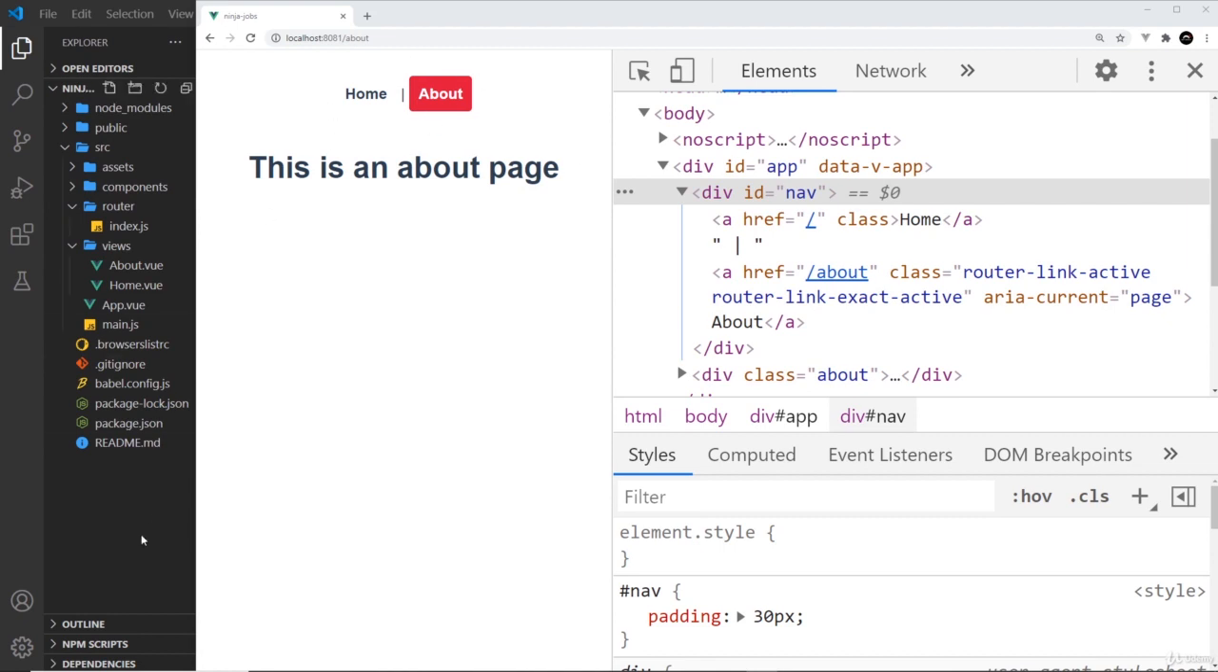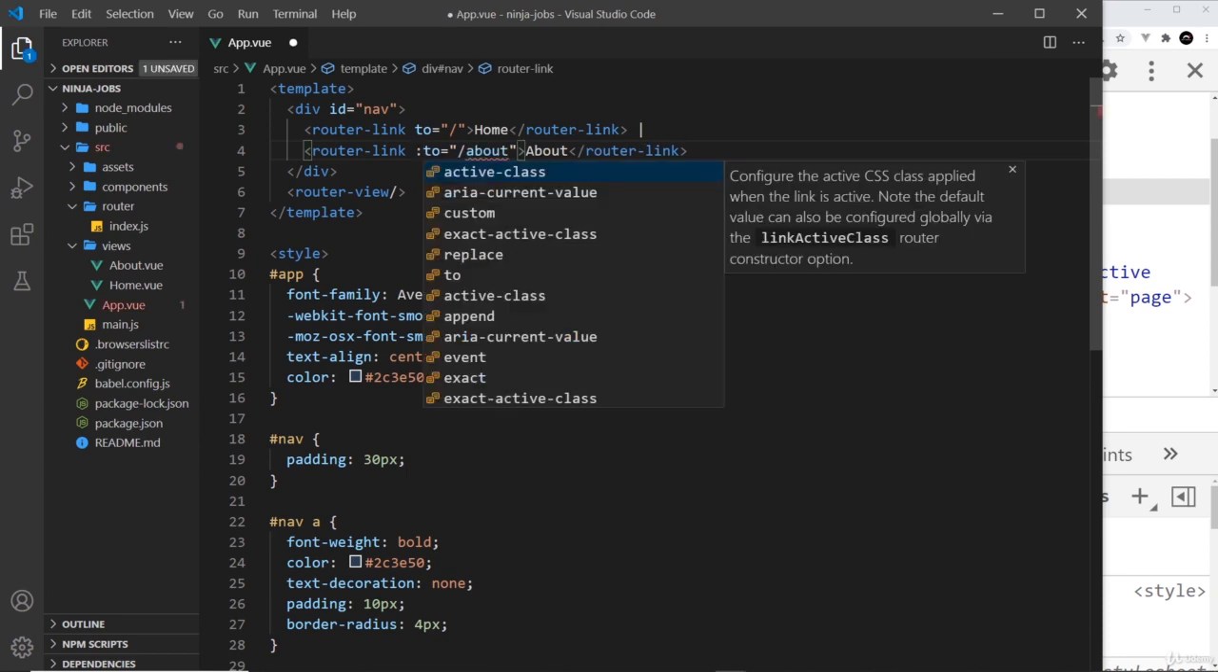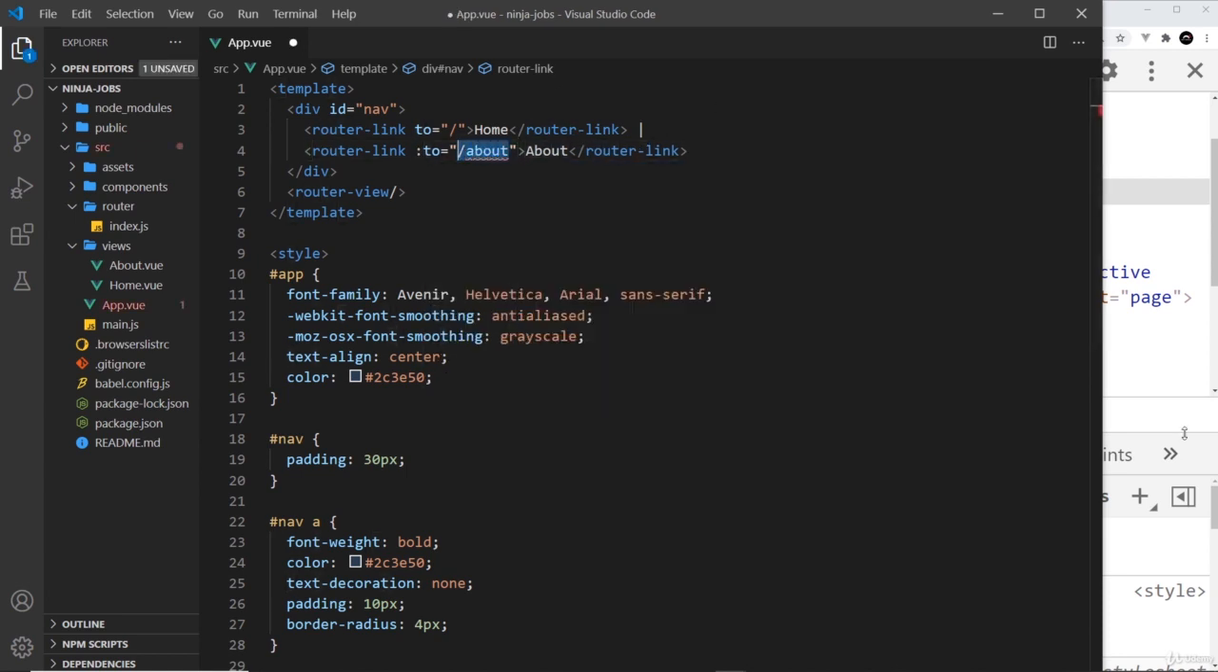Now another benefit of using these router links is that we can data bind to this to attribute right here. So I could say :to, and then instead of hard coding the path right here, I could pass in an object which represents this route. And then I could say the name of the route I want to go to is about. Now, this is going to work exactly the same way because it's going to look at this object and see that the name is about.